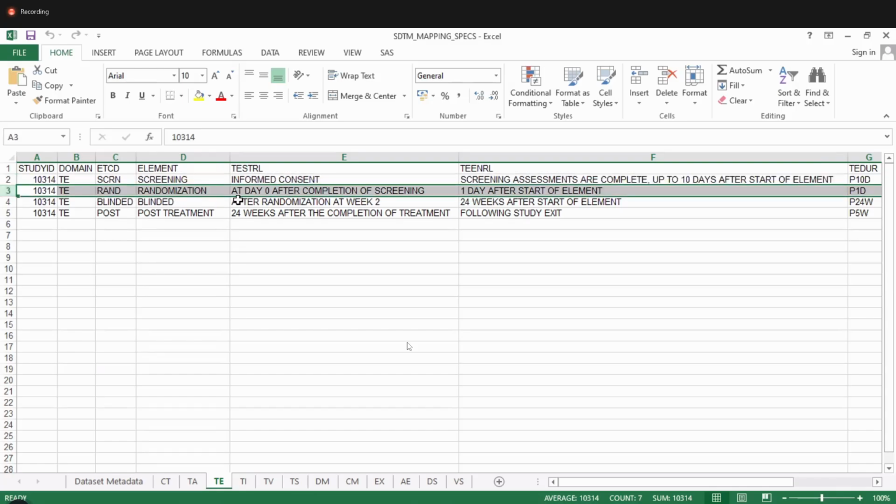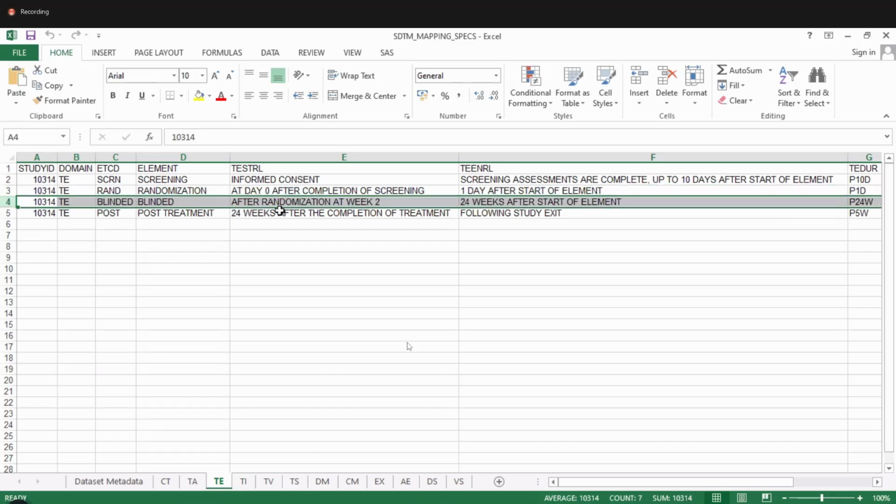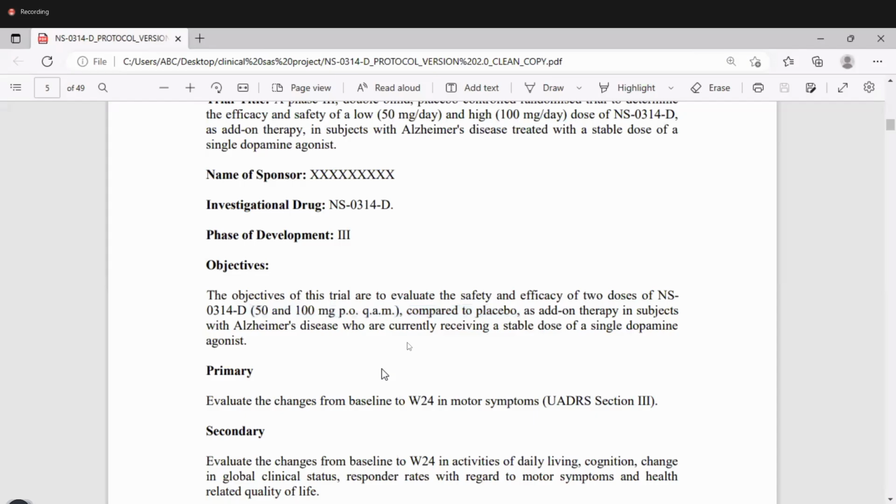Randomization. See, randomization is after completion of screening. Ending rule, 1 day after start of an element. Your element here, randomization there is for only 1 day. Now it's a treatment. After randomization completion, at week 2, your treatment is starting. So your study.